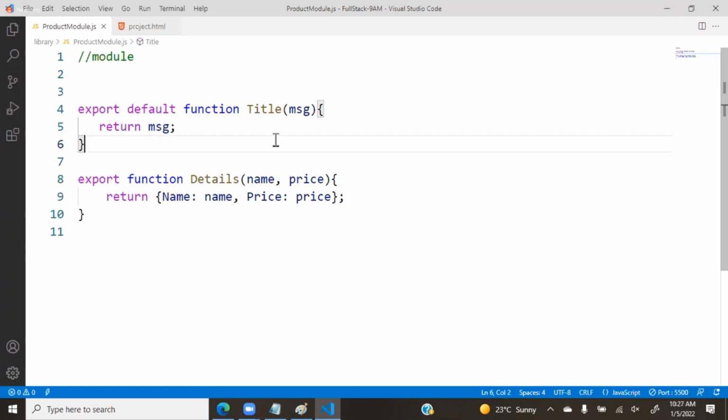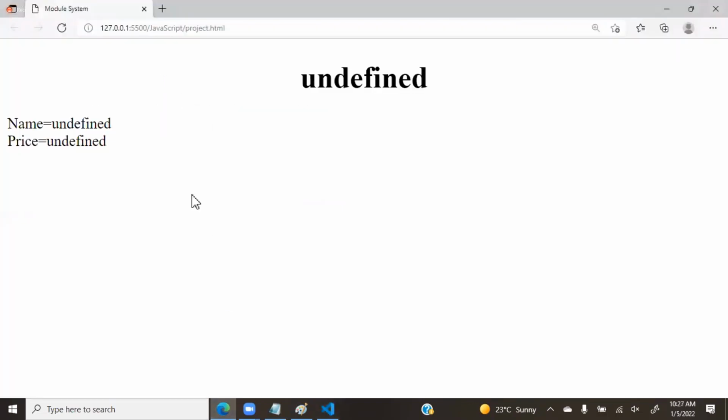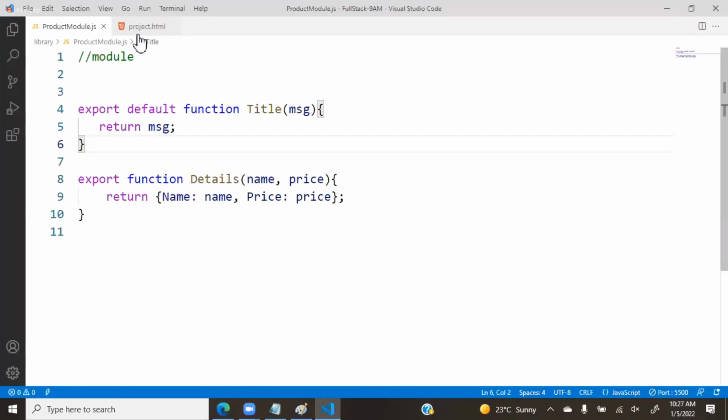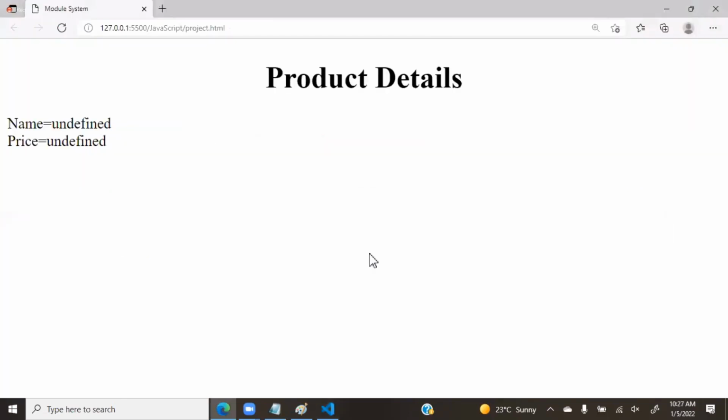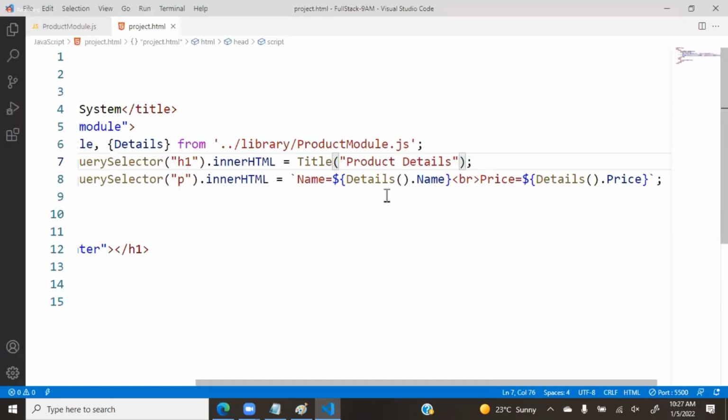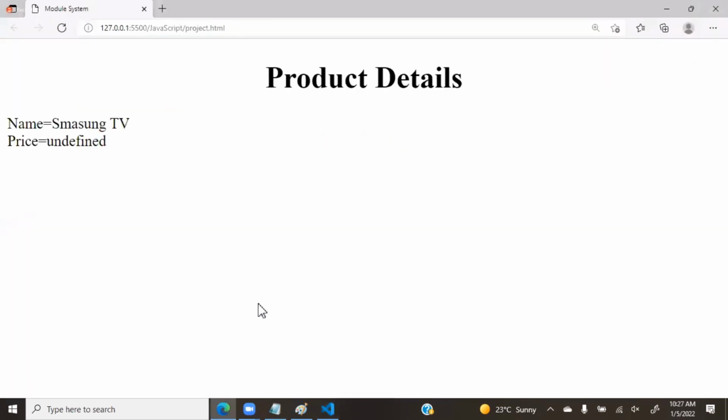Now how to use this, I hope you know. It's not undefined, because when you are passing the title, the title is the message passed into it: Product details. And when you are calling details, you have to pass the product information. That means it contains two parameters. One is name, that is Samsung TV. Another one is price, which is some number. Currently it is printing only the name.